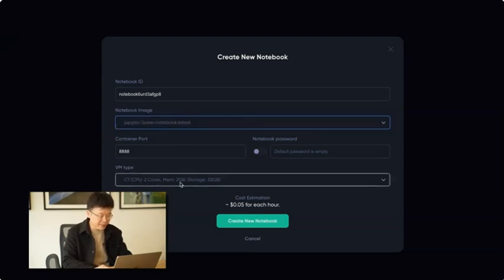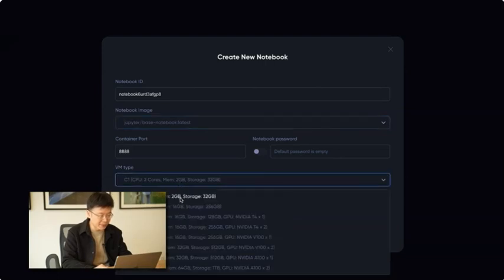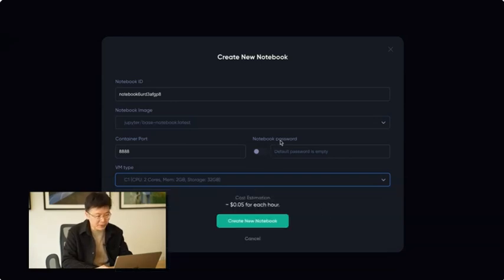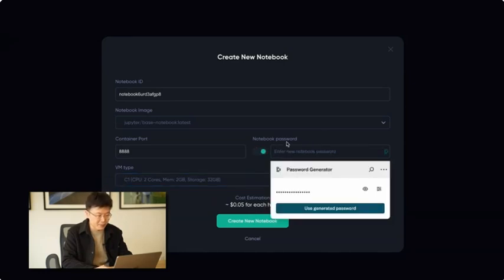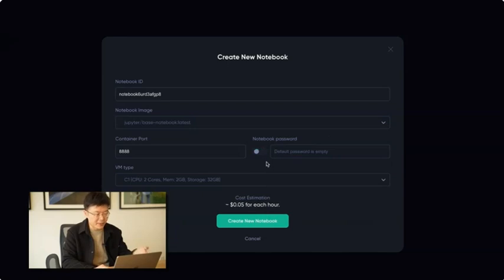Okay. And then similar to the other model deployment, you have to choose your VM type here, right? So for this one, because I'm launching a base notebook, I will just use the lowest VM available, which is the C1 type. Also, I want to mention here, you may want to set a password for your notebook, right? By default, it will not require any password, but if you want to set a password, you can just click on here and enter your password, right? But for this demo purposes, I will not use a password, and then we can just go from here.